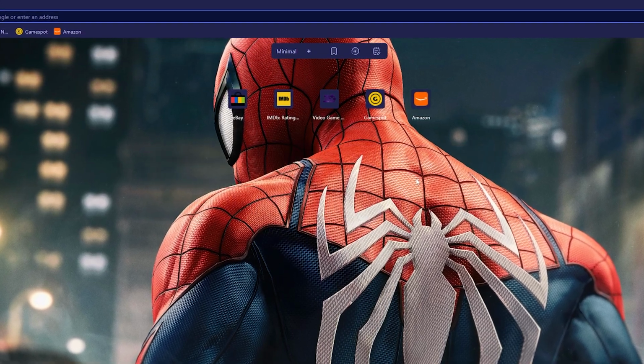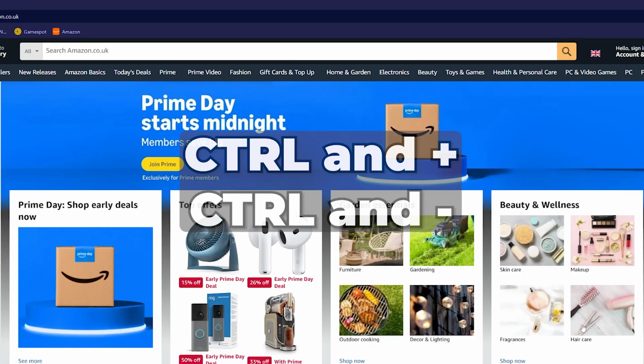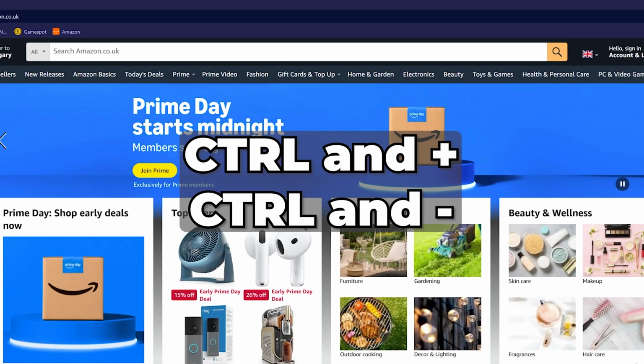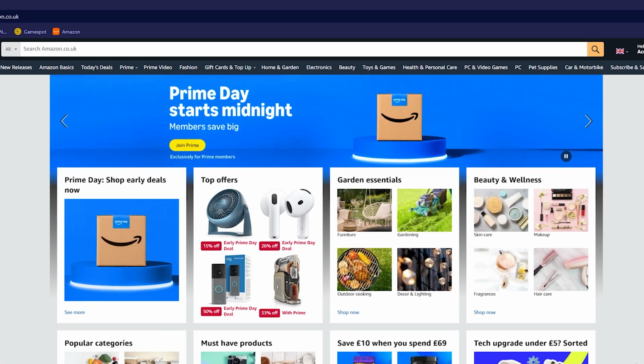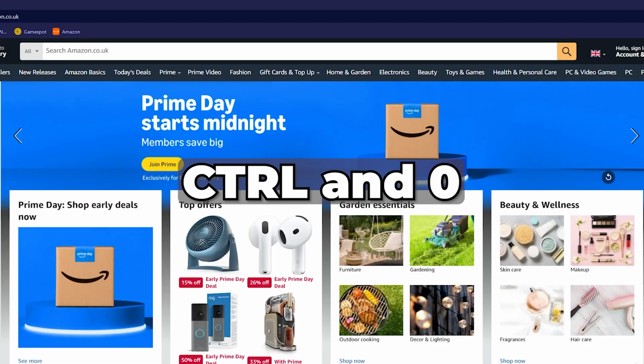One method is using keyboard shortcuts. Press Ctrl and the plus key to zoom in or Ctrl and the minus key to zoom out. If you want to return to the default zoom level, press Ctrl plus 0.